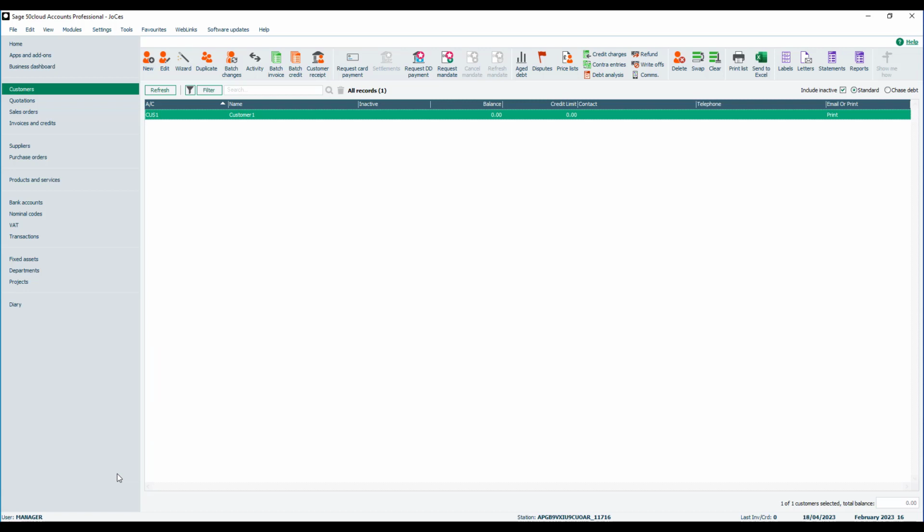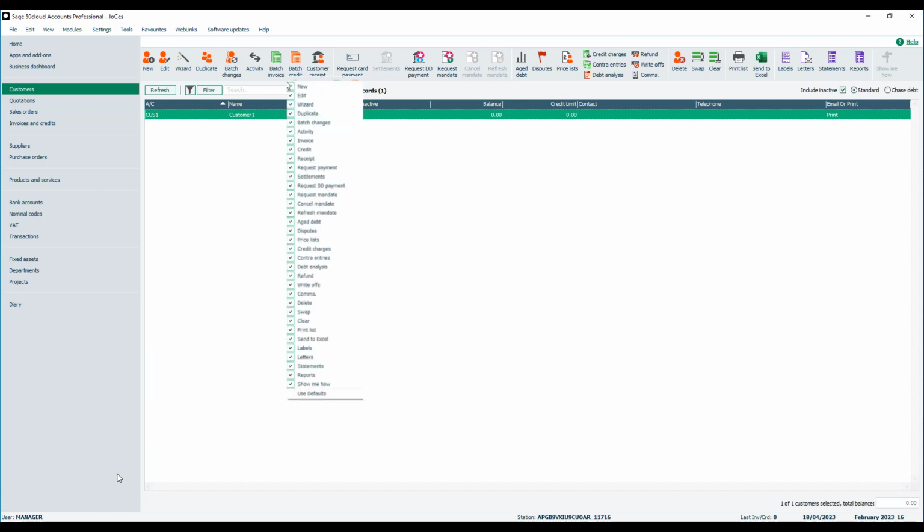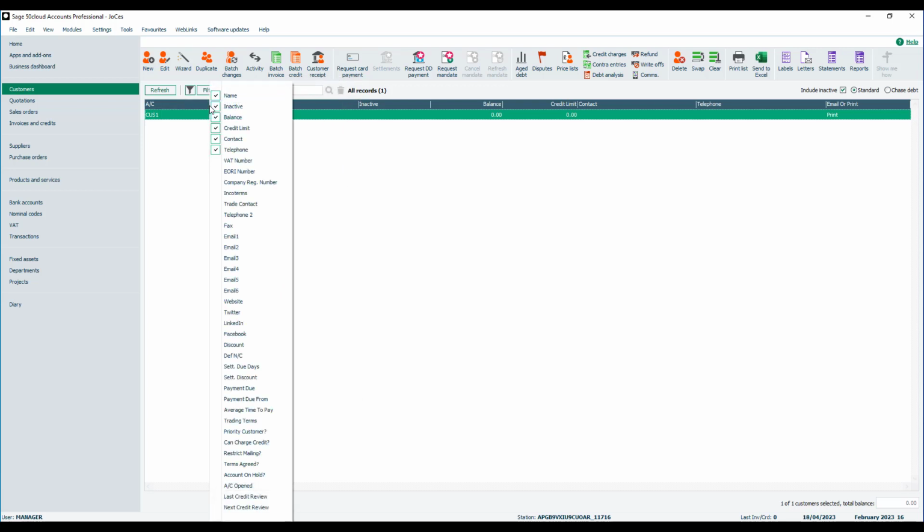To customize the toolbar in each ledger, right-click on the toolbar and from the menu select the options you wish to show or hide. A similar option is also available for your column headings.